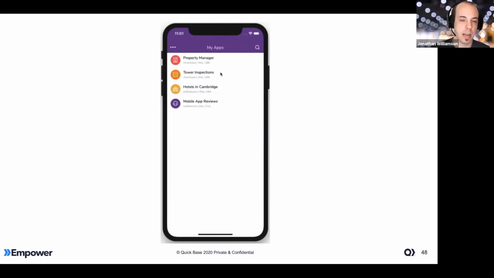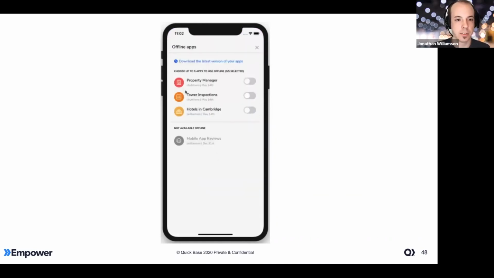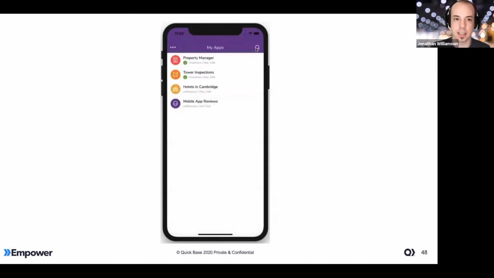So if you have all these apps, how do we get one to download offline? Again, we go to the Choose Offline App screen, and you'll see 3 of my apps, Property Manager, Tower Inspections, and Hotels in Cambridge, are available to be downloaded, whereas mobile app reviews are not. So if I go in here, I'll toggle on Property Manager, and while I'm here, I'll also toggle on Tower Inspections. I'll need both of those while I'm doing my day-to-day work offline. And if you see another blue text here at the top, it's actually downloading the latest version. So if you click that, you can refresh the forms and the data.